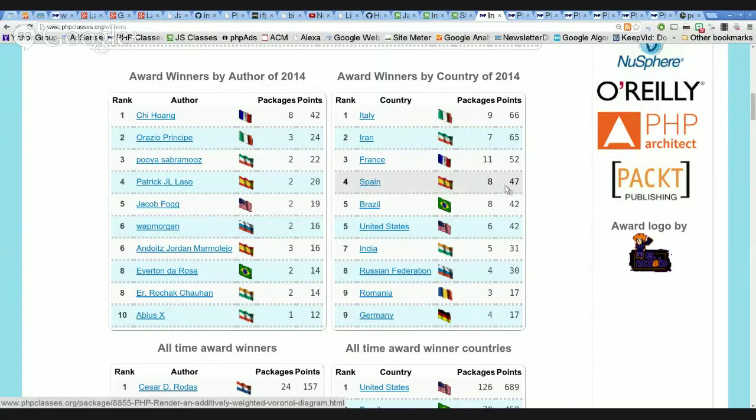And then Spain comes with 8 packages and 47 points. Brazil with 8 packages and 42 points. United States 6 packages and 42 points. India with 5 packages and 31 points. Russian Federation 4 packages and 30 points. Romania 3 packages and 17 points. Germany finally 3 packages and 17 points.